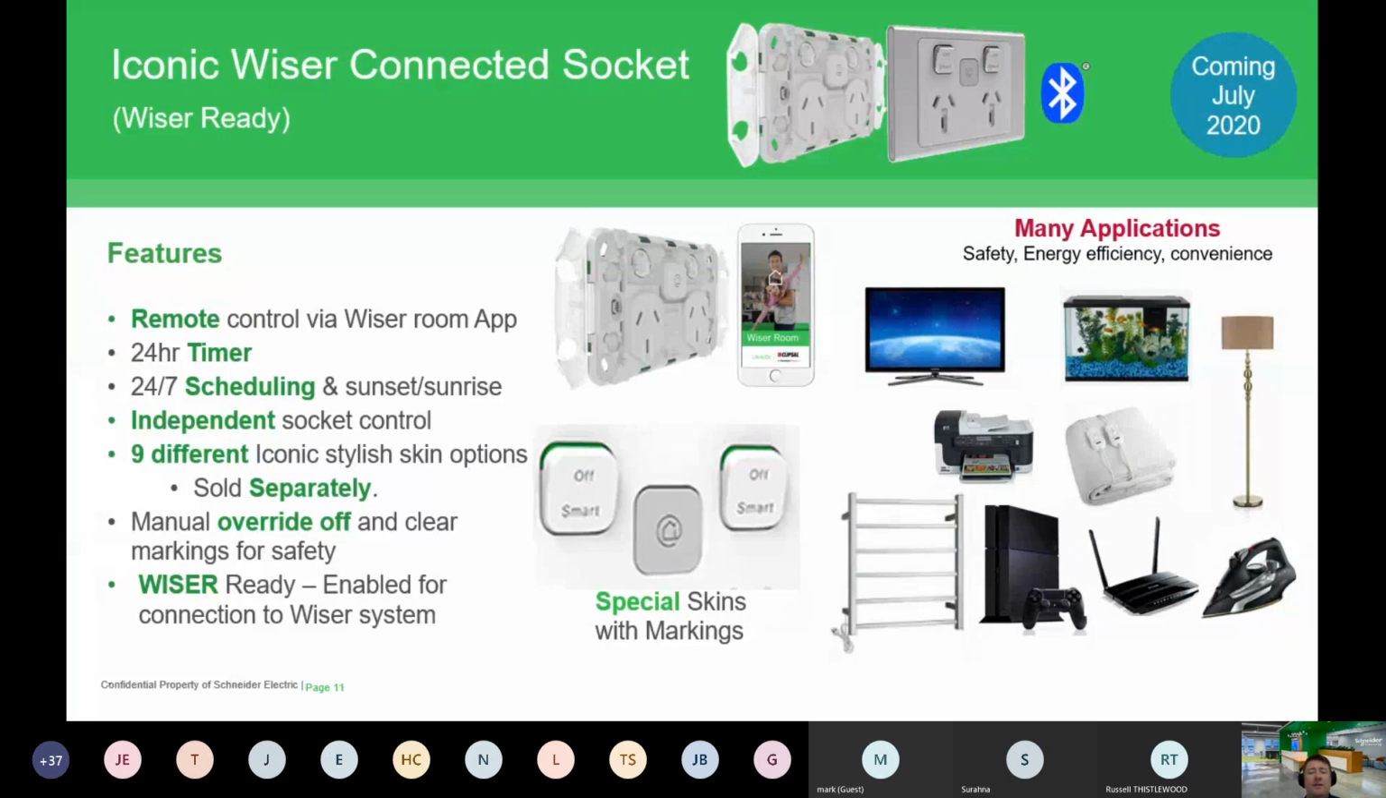Again, we were talking about direct one-to-one. So you've got to be in the room to use your phone, but it's got lots of functionality in the app. And some of those scheduling options, the phone doesn't need to be in the room for those things to run.